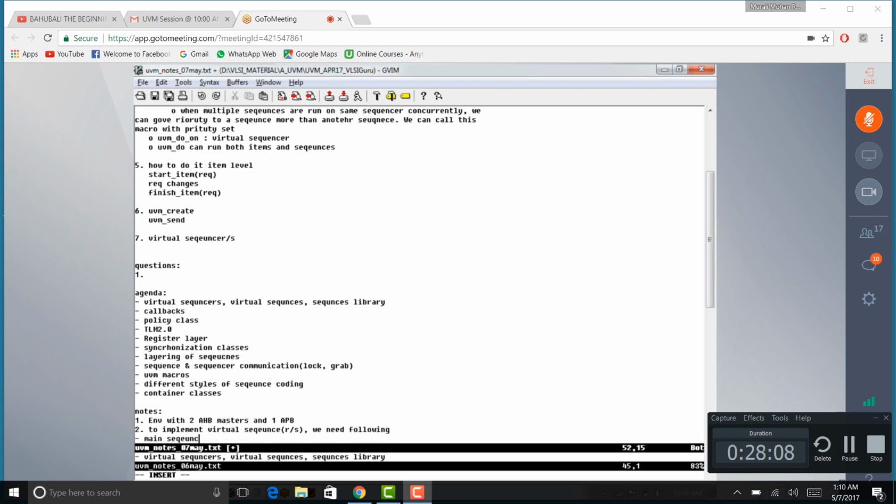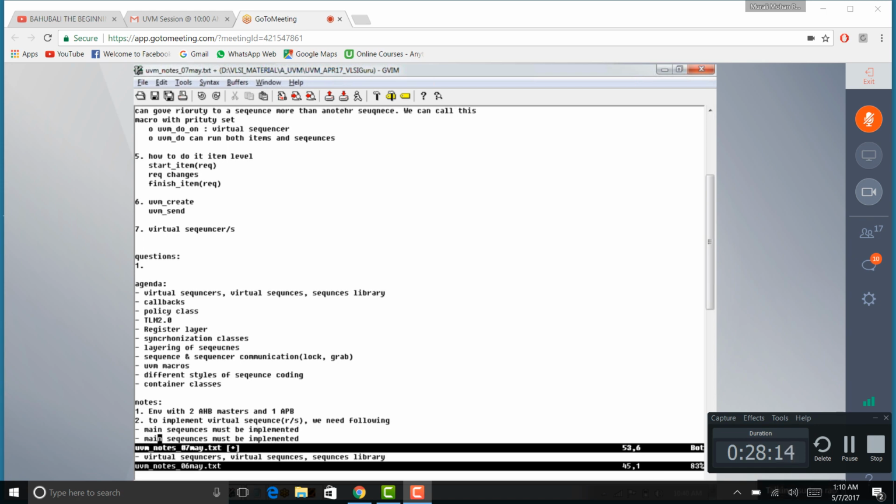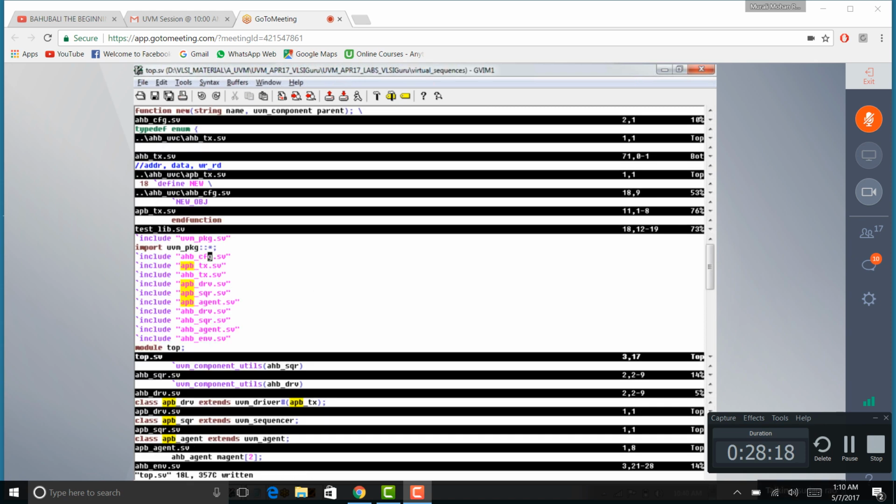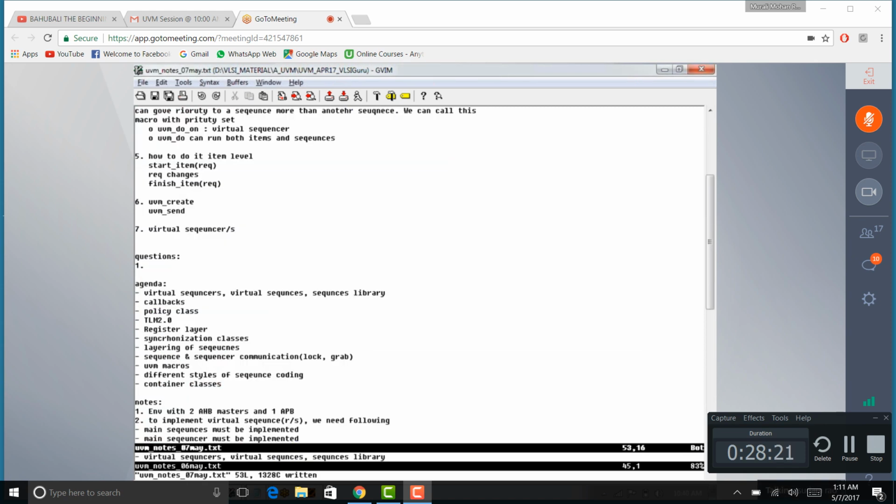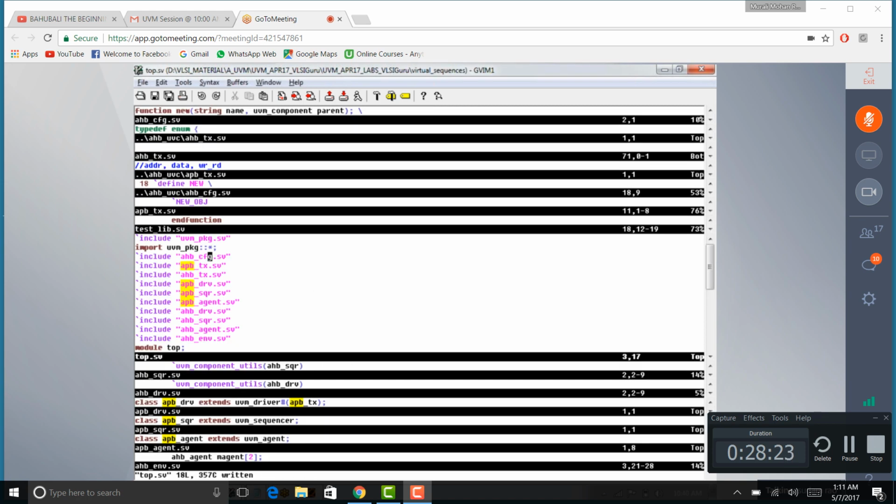Main sequences must be implemented. Main sequencer also must be working. Main sequencer is what? APB sequencer and AHB sequencer. They must also be there. Now, do we have APB sequence library here? No. Do we have AHB sequence library here? No. So let's just code APB sequence lib.st.